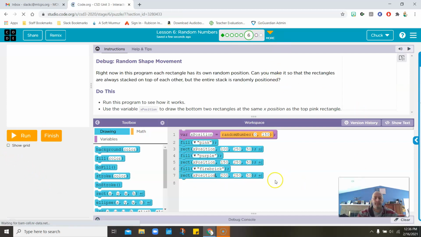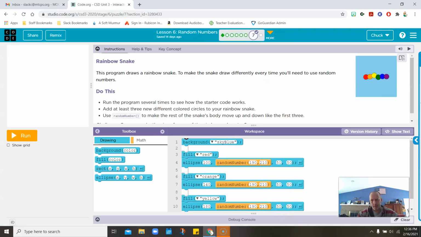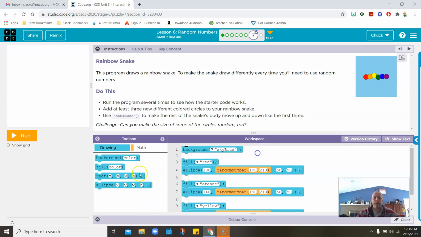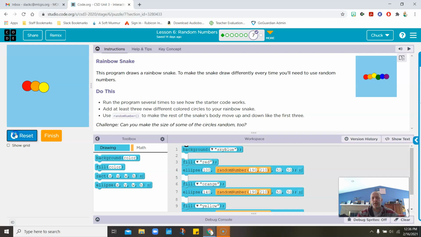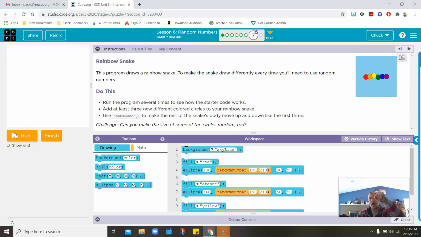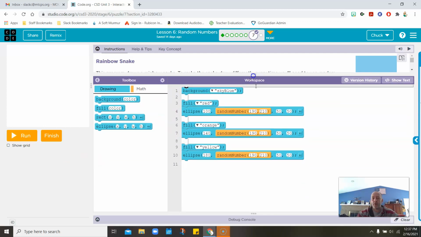And the assessment. Okay, so this assessment requires you to kind of look at some patterns. You're going to notice that there are 3 circles, and they only range up and down just a short little space. So you can see that their Y value is a random number between 190 and 210, and all 3 of them are the same. They all have the same size. They're all size 50.